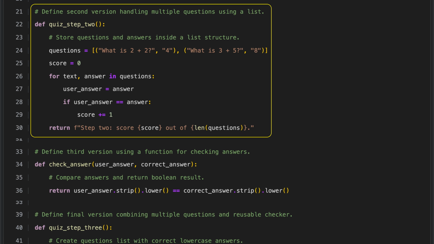This quiz function handles multiple questions stored as pairs of questions and correct answers in a list. It starts by setting a score of 0, then loops through each question and answer pair. For each one, it simulates the user's response by assigning the correct answer as the user's answer, then checks if they match. When they do, it increases the score by 1. At the end, it returns a message showing how many questions were answered correctly out of the total number of questions.